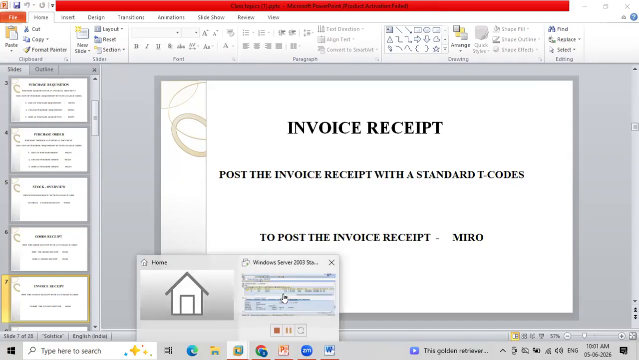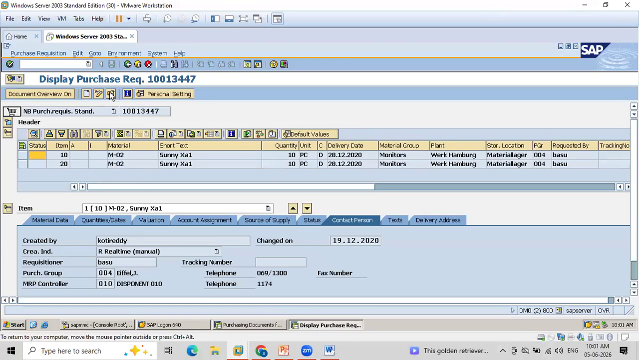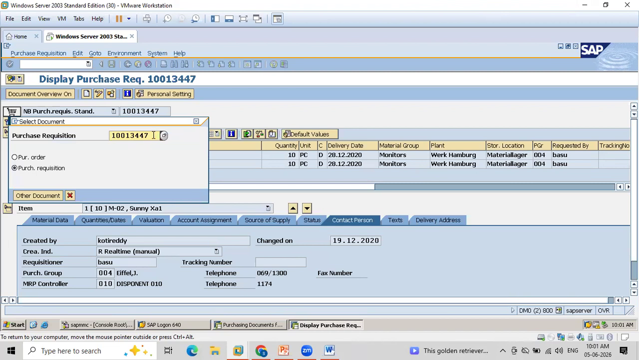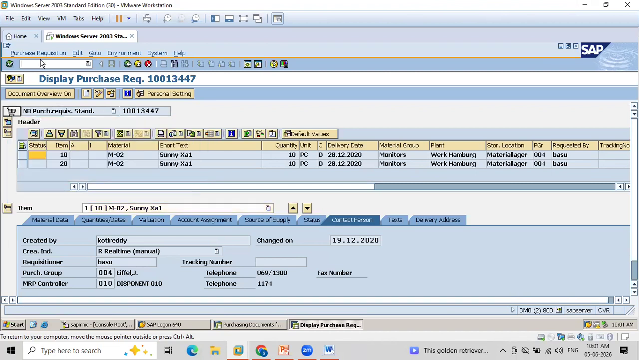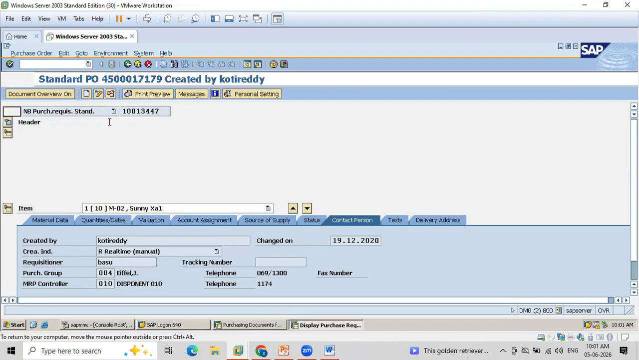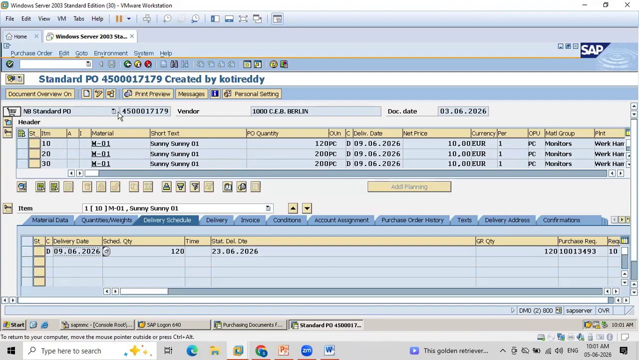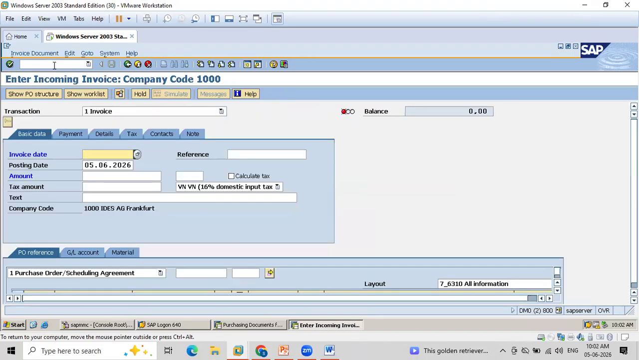Go to the system. We'll post the invoice for this one using MIRO. Okay. This is the screen to post the invoice.